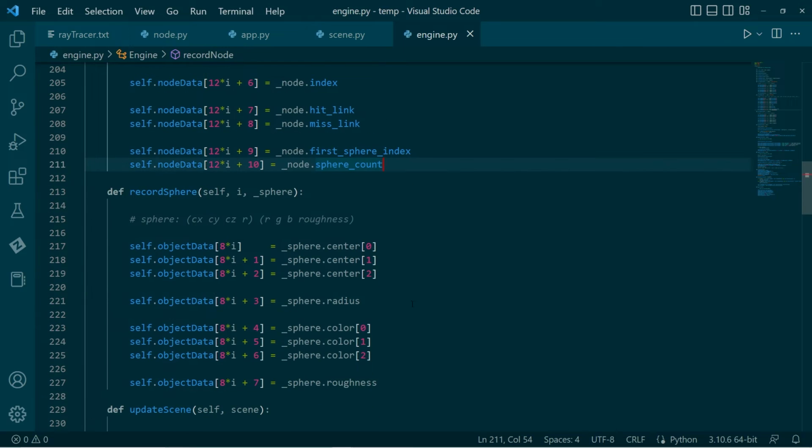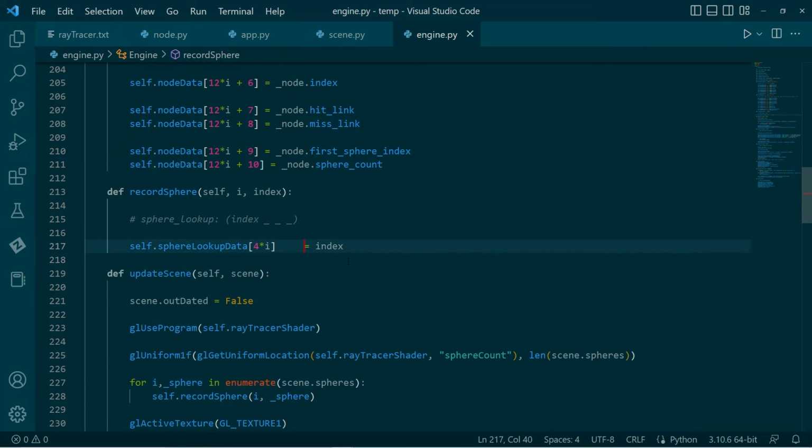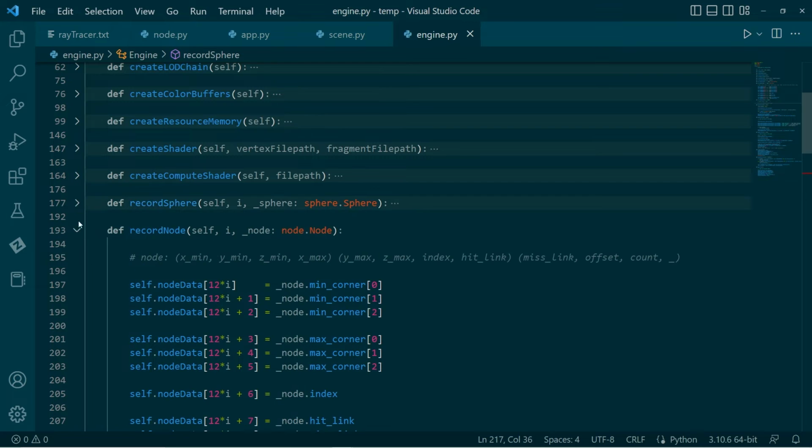Okay, very cool. So now let's go here and record sphere index. We have a stride of 4, and that's literally it. We'll just write in the index. There we have it. Okay, cool. So we've got those data writing functions in there.